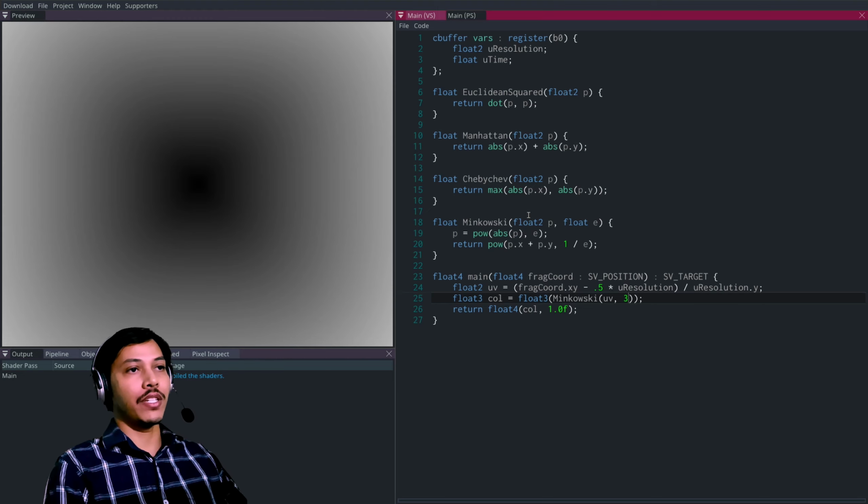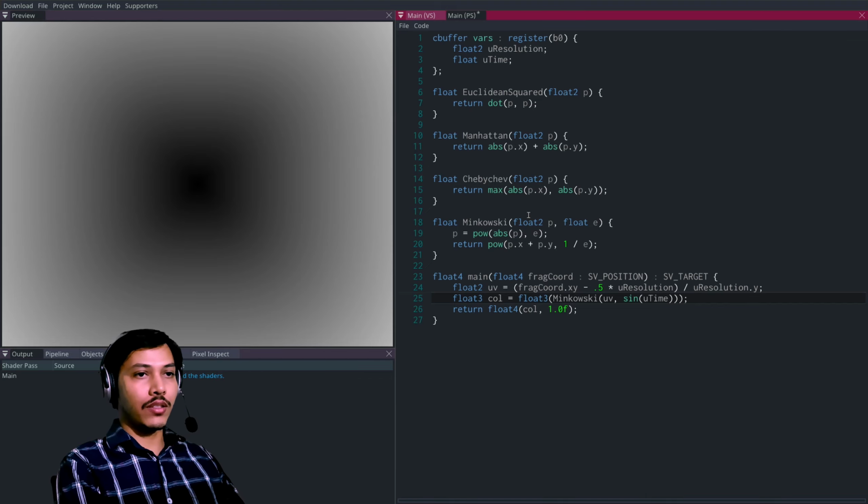All right, now let me animate this. I'll go sine of u time, and this will go from -1 to 1. I want it to go from, let's say, 1 to 4, so I can multiply it with 1.5 and add 2.5.